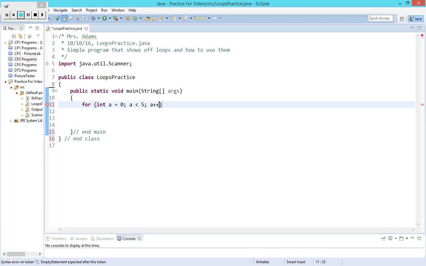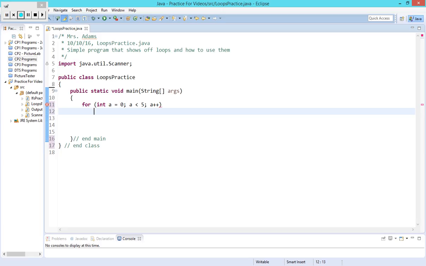So I've created a variable a, started it out at 0. I want to continue as long as a is less than 5. And I want to go up by 1 each time that the loop executes. And I'm just going to output the value a, and then I want to determine what its squared value is. So I'm going to say a squared is, plus, and then I always like to put any math that I'm doing inside of an extra set of parentheses there, and a semicolon.